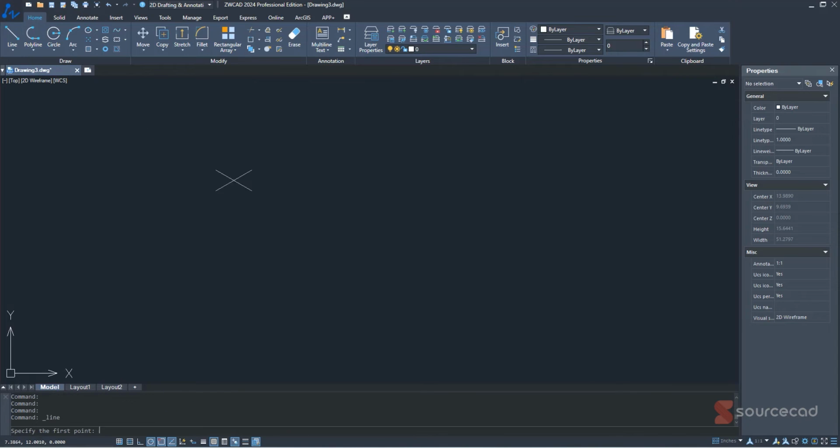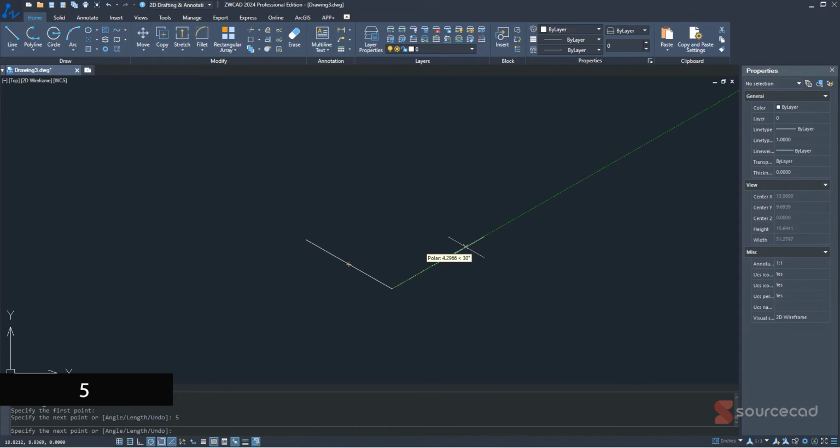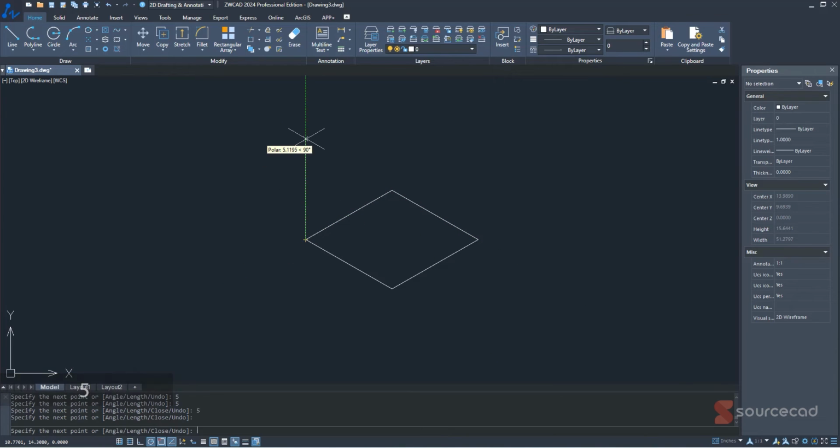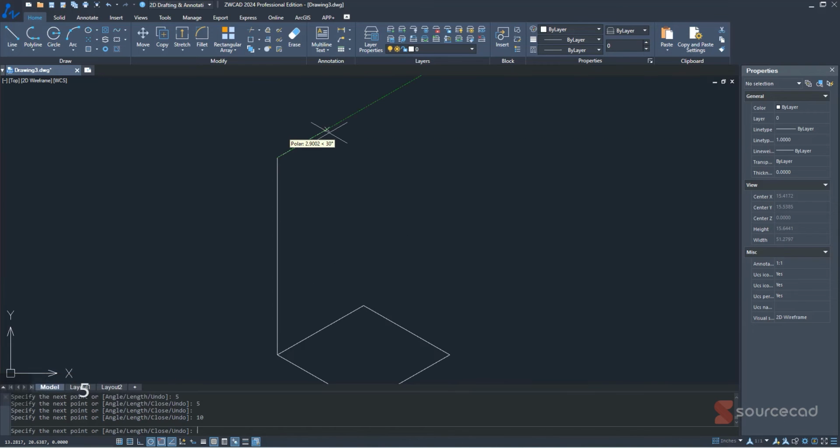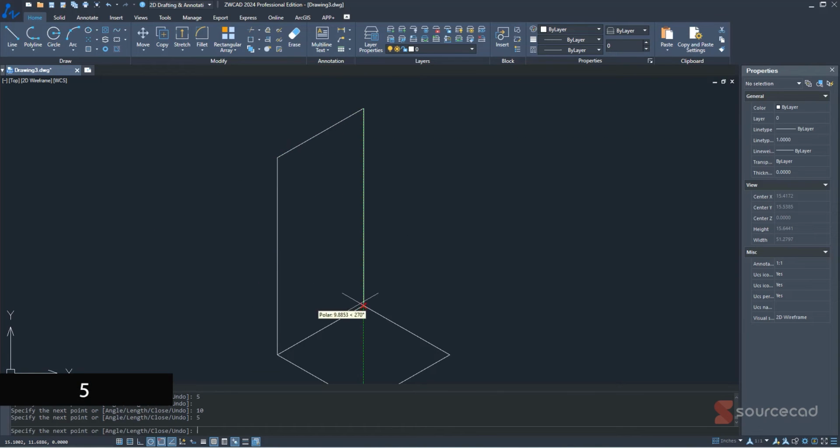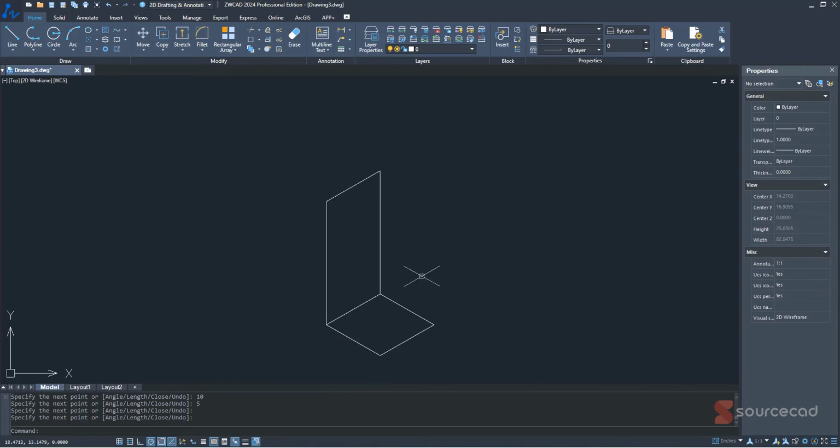Now I'll go to line tool, and here I'll start with a simple line of length 5, and I'm going to move in this direction, which is 30 degrees, 5 again, enter, this direction, 5 again, enter, join it here. Now move up, and that's going to be 10 units. All right. Now 5 again here, enter, and join it here. Okay. So this shape is done.